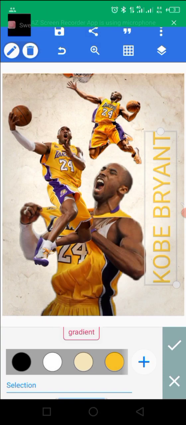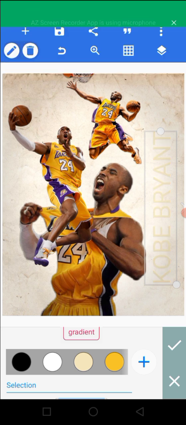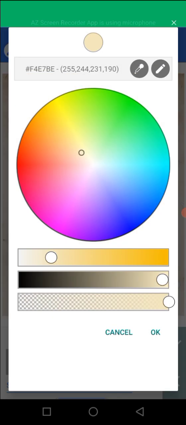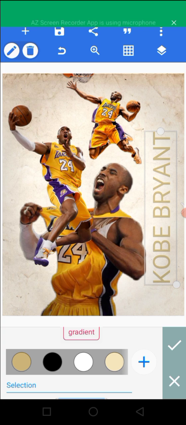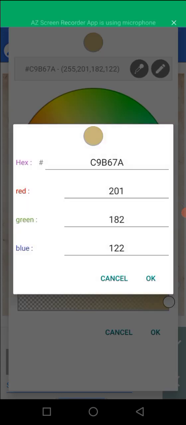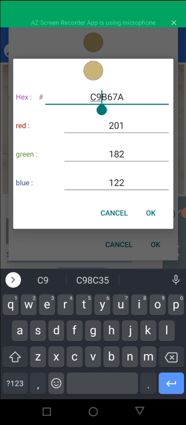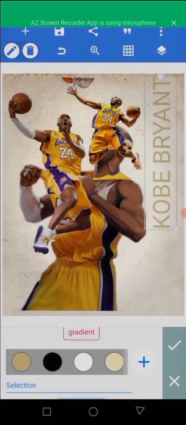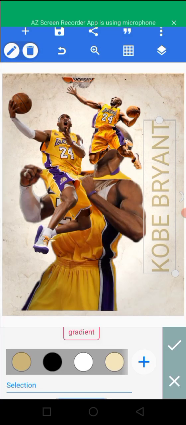I'll be giving it something like this. Okay, this is okay. So it's not black. So you give it some color of this. So this is the color code C9B67A. So if you want to use the same color code, that is the color code of the text.